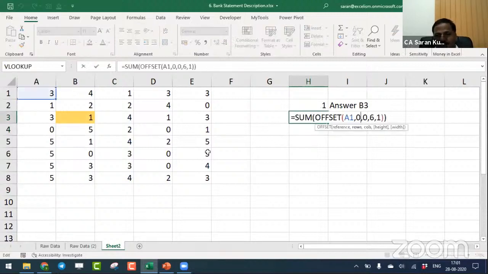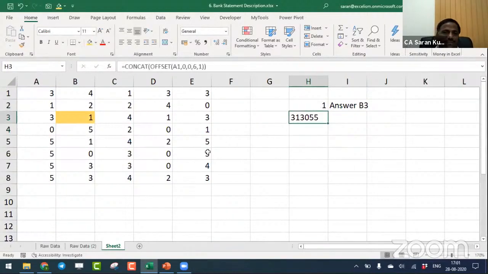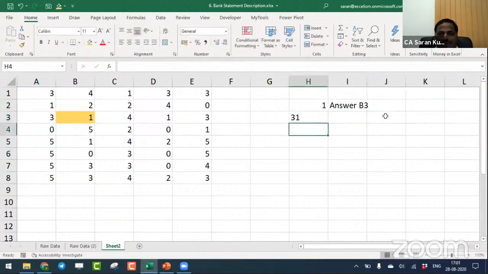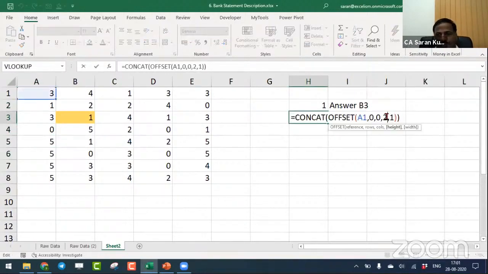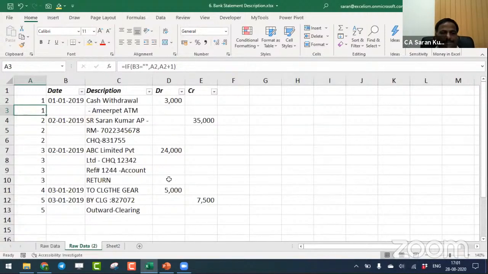Instead of sum, if I put CONCAT, there is a function called CONCAT which can join the items together. So it's going to put 3, 1, 3, 0, 5, 5 straight out. If I put just 2 here, my answer will be 3, 1. If I put 3 here, 3, 1, 3. So I'm trying to join now. Now the same technique I would like to use here.